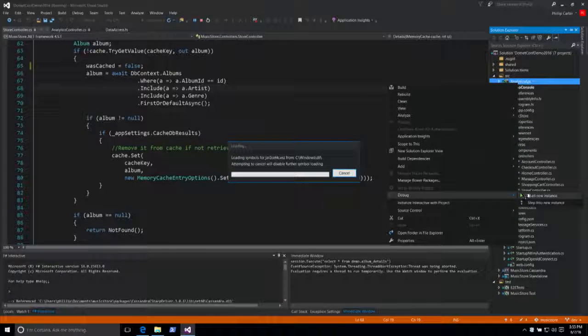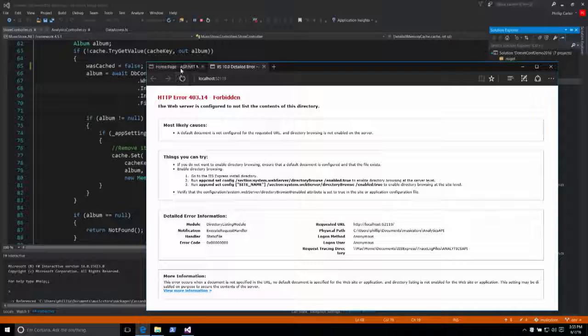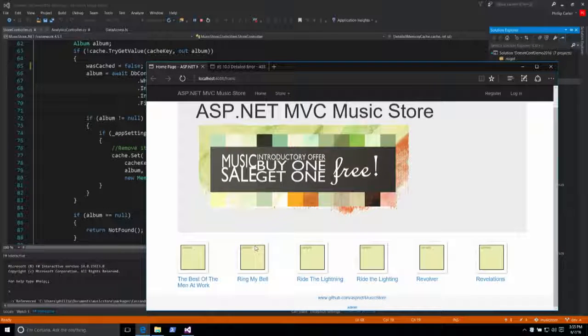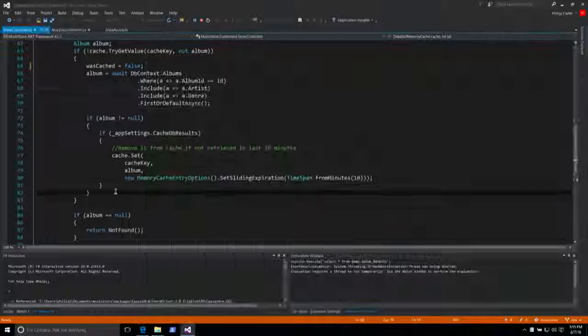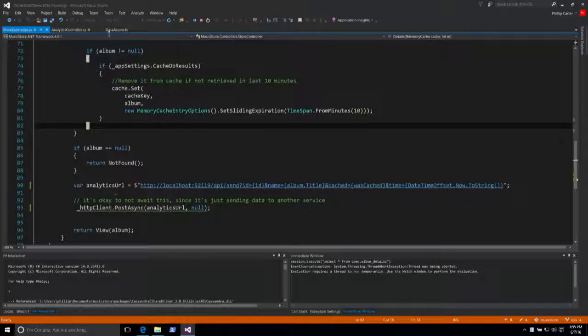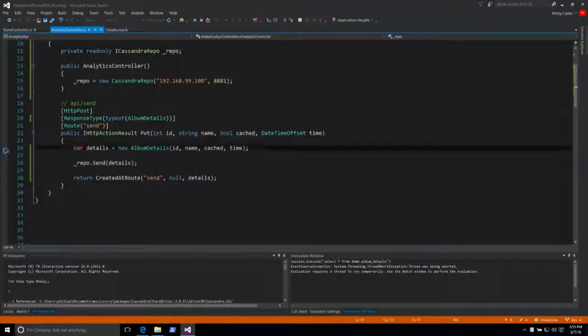I'm not going to hedge my bets on something still working. There we go. Okay, cool. So we did the best of Men at Work. That's fun. Let's put a breakpoint in here, just to actually see what's going on here. Analytics controller, put a breakpoint in there.